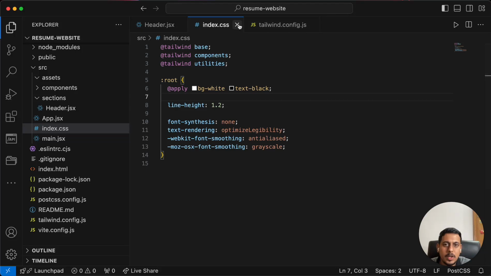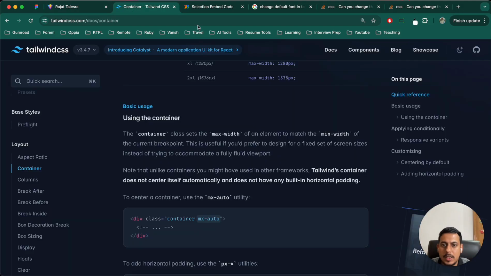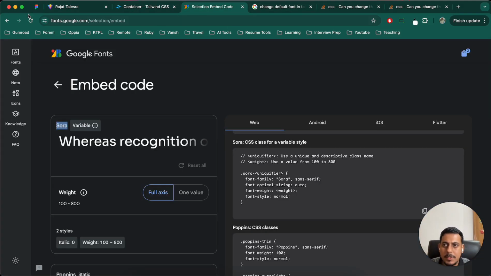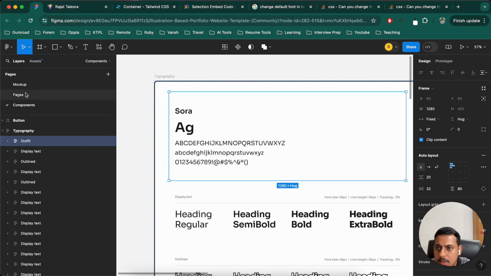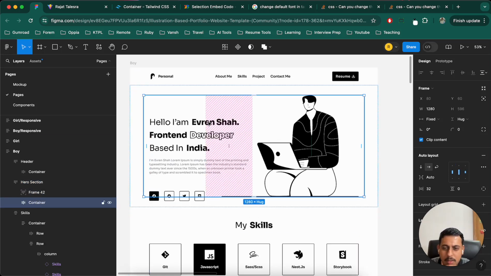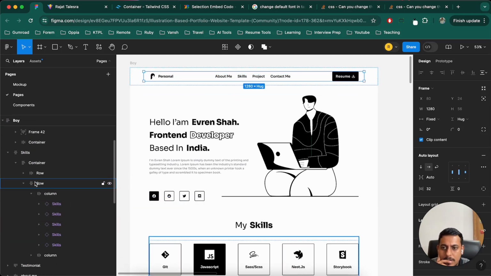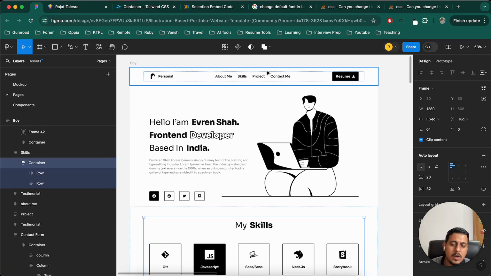Great. Now let's close this, and start working on header. So for header, should I create container? Let me check the design. For that, I'll again go to pages. Inside hero section, we have a container. Inside header also, we have a container. I think we have container at all the places.